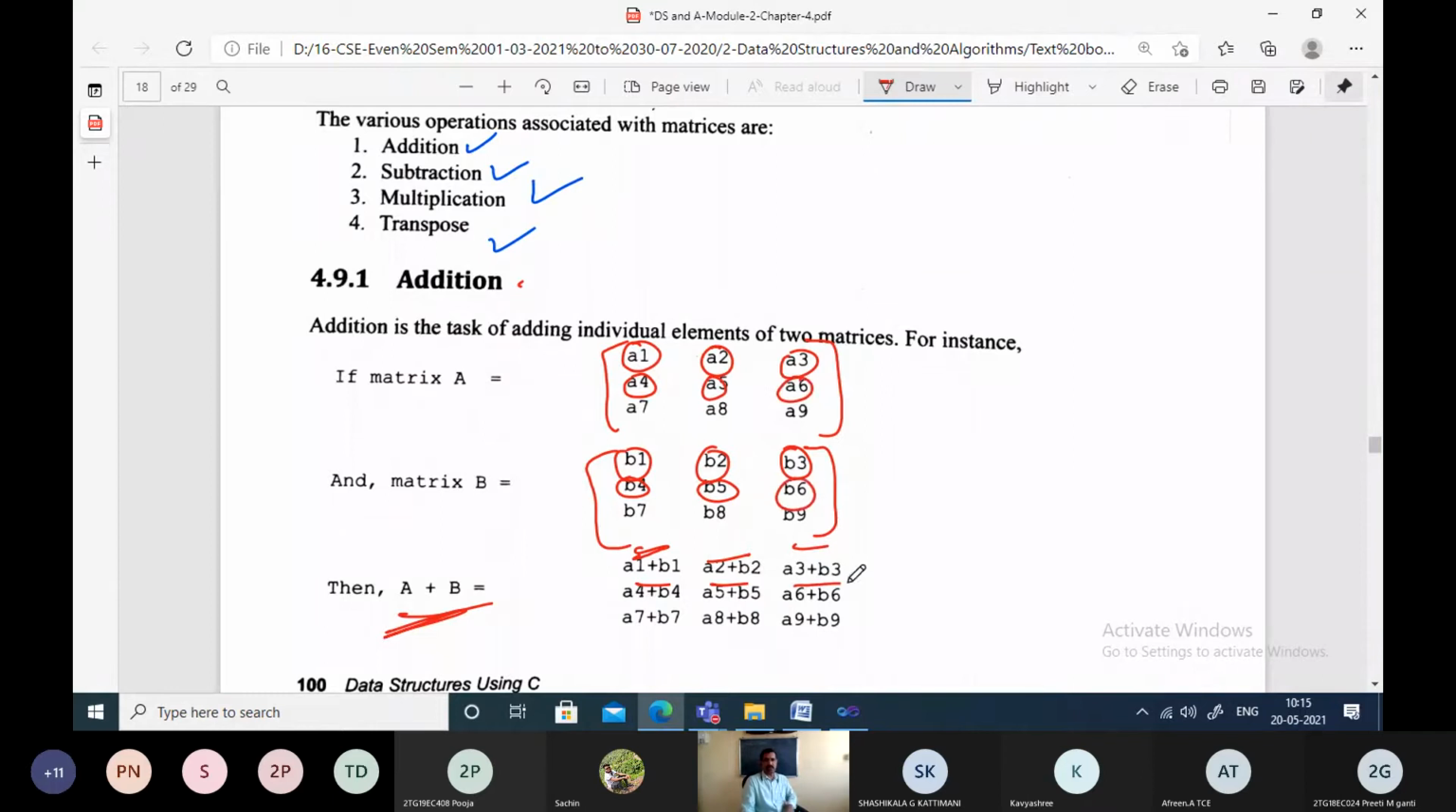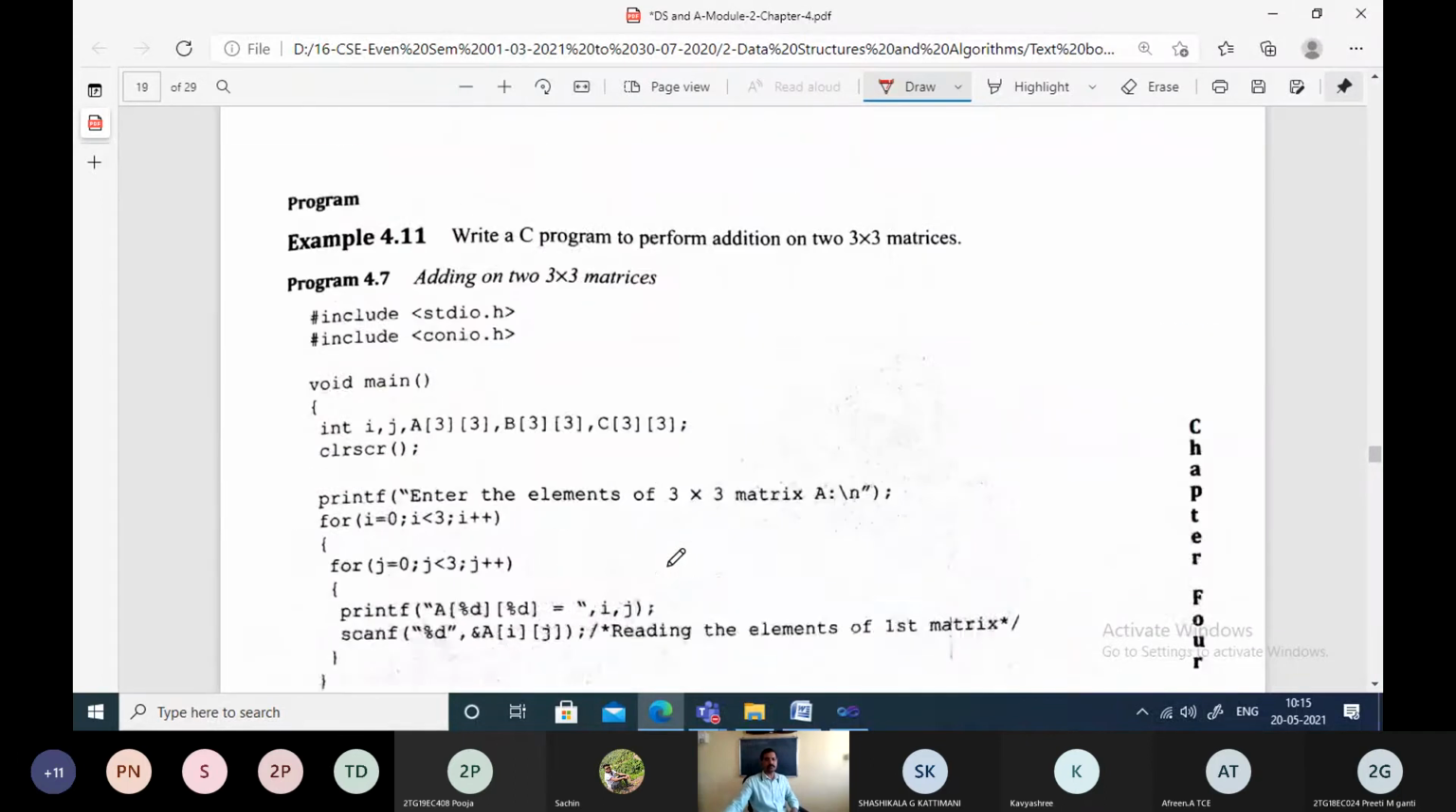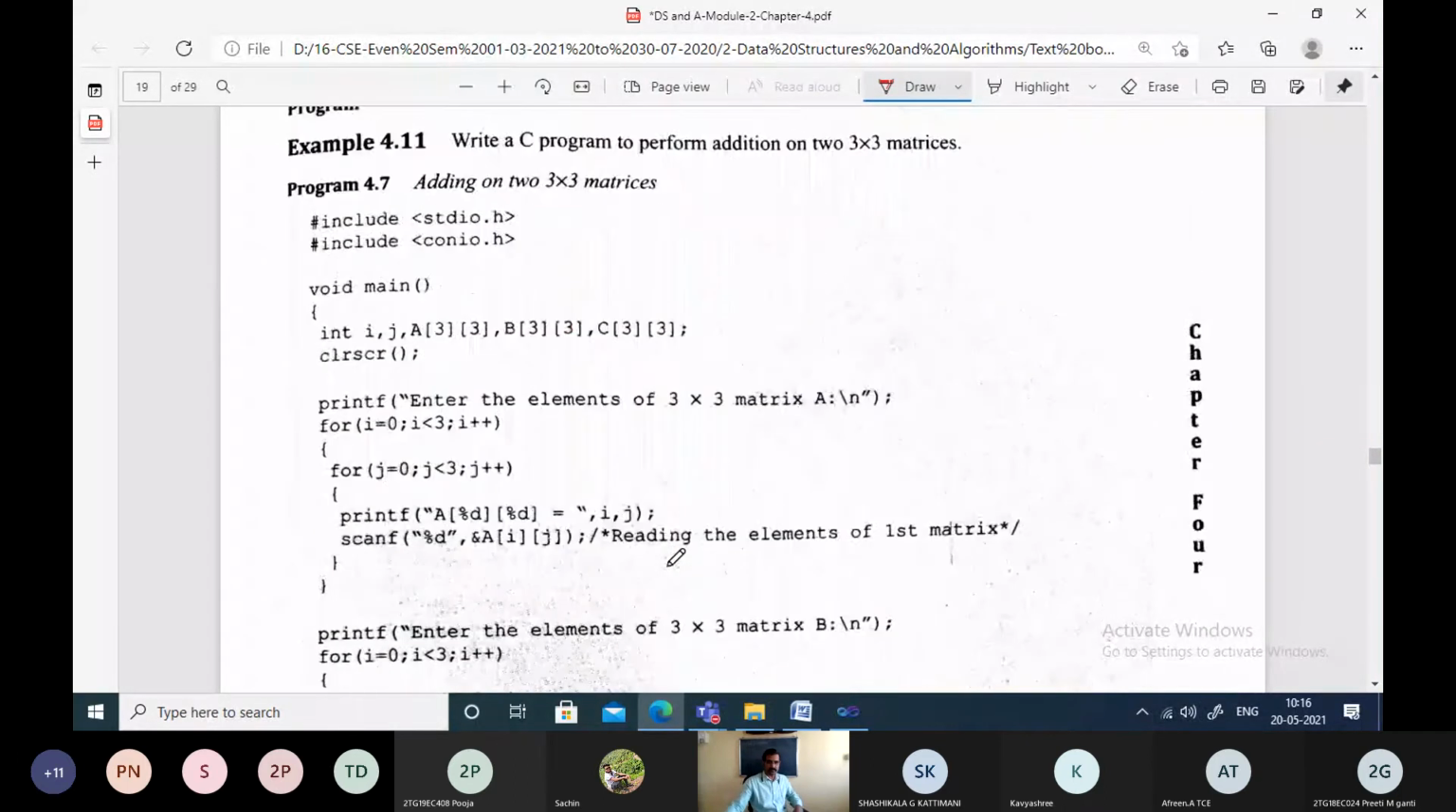We have to write the code or implementation for that. A7 plus B7 will be the resultant value. A8 plus B8 will be the resultant value in the matrix. A9 plus B9 will be the resultant value. That is simply how we do it. Similarly, if you want to go for subtraction, it will be A1 minus B1 and A2 minus B2 and so on. This is just the code for implementation.